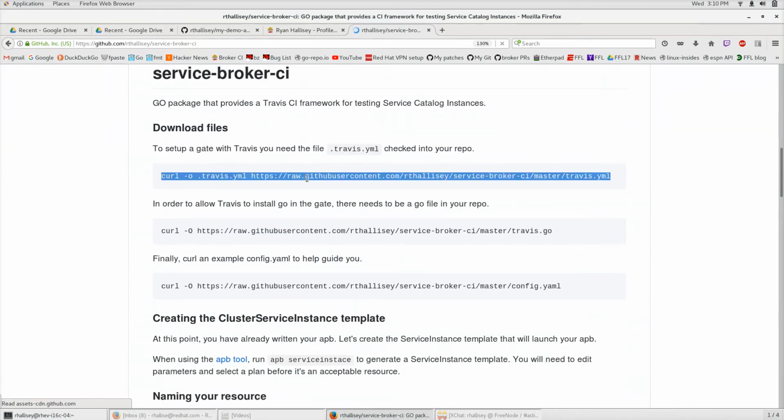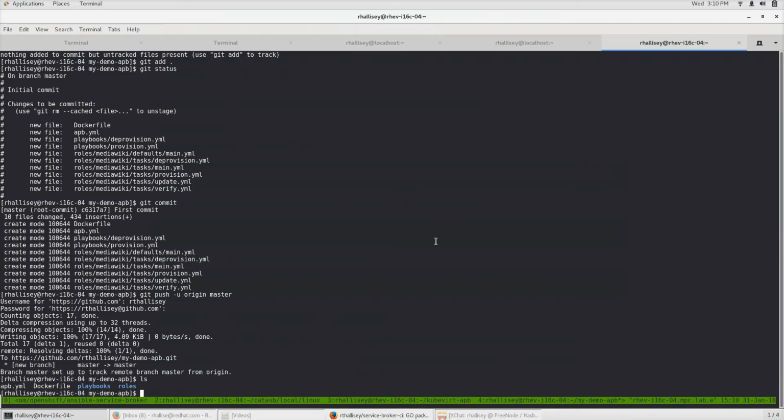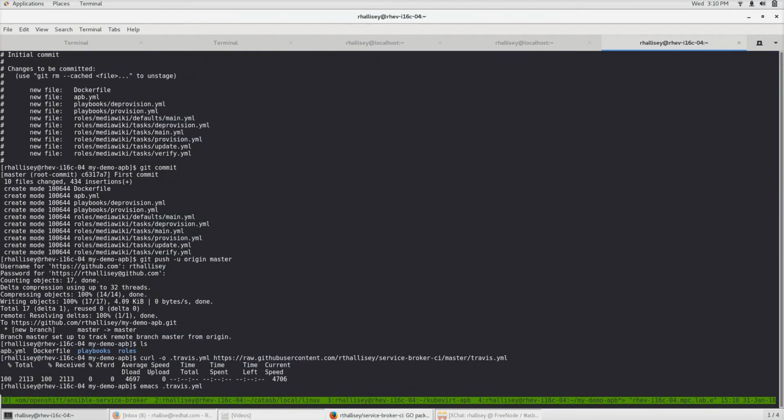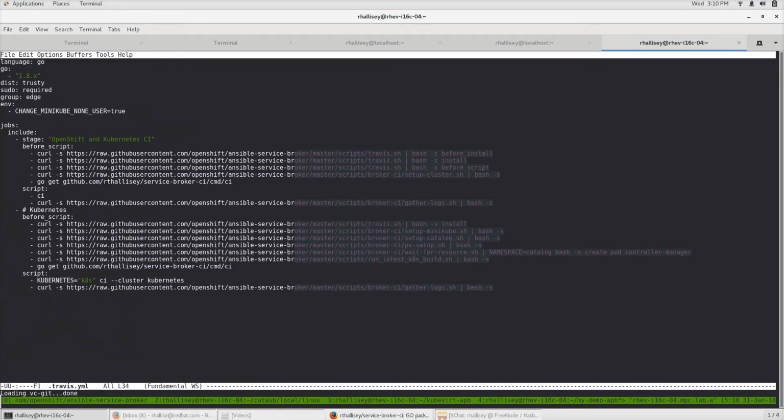First step, we're going to start downloading some files. The first file is the .travis.yaml that I was talking about. So we're going to curl that, and we're going to just peek at it real quick. Very, very brief overview of what this is.